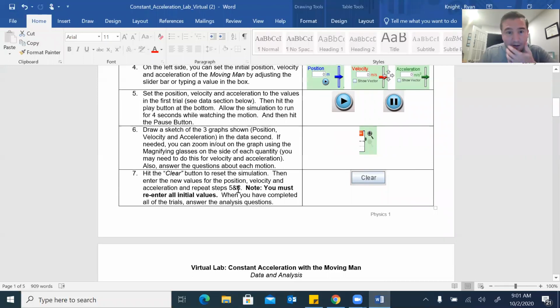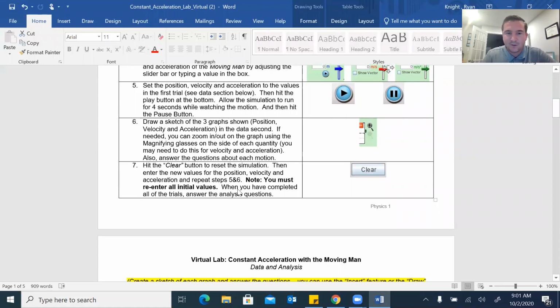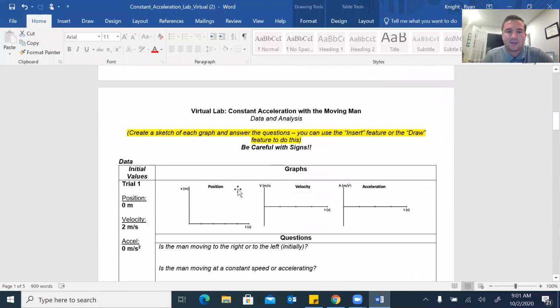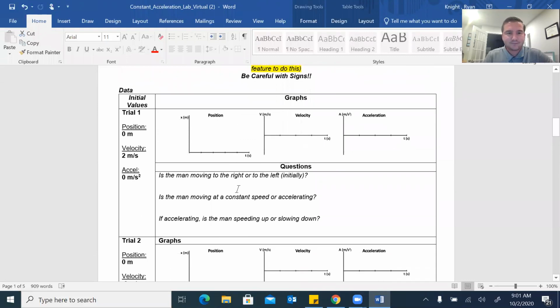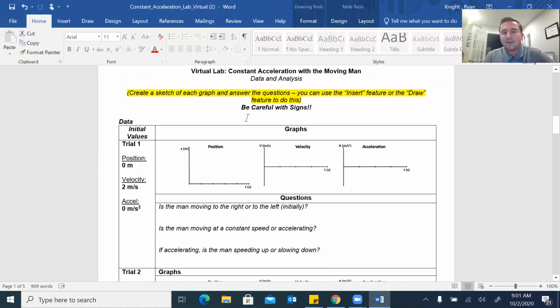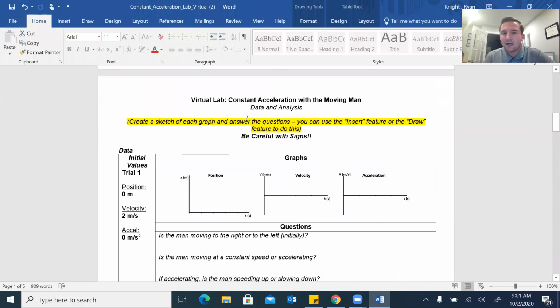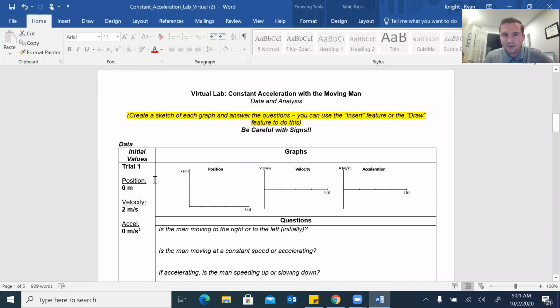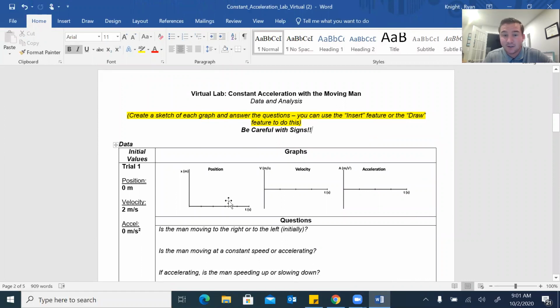So let me show you how to fill in the graphs. This part's a little bit tricky, so I do want to talk to you guys about it. Create a sketch of each graph and answer the questions. You can use the insert feature or the draw feature to do this. This is why I have this as a Word document, and I think a Word document is definitely the easiest way to do this.